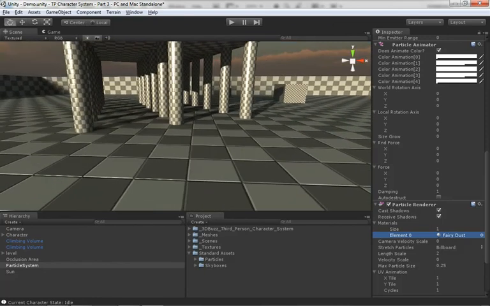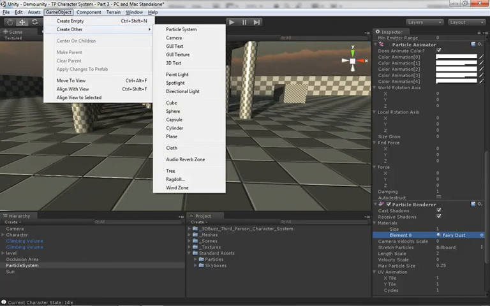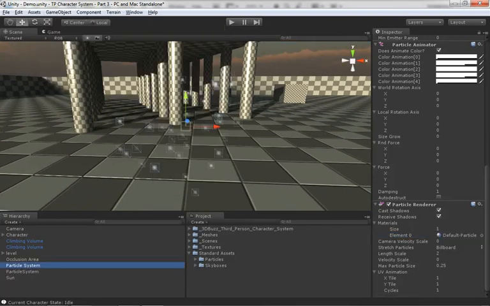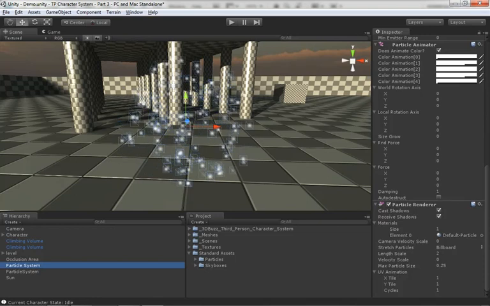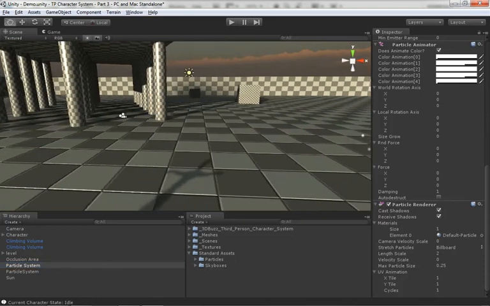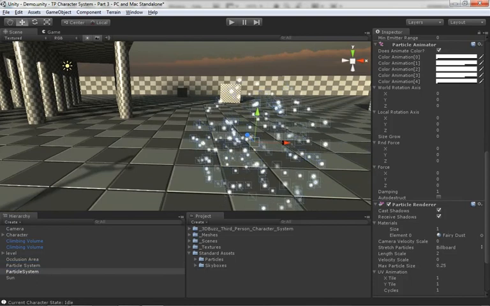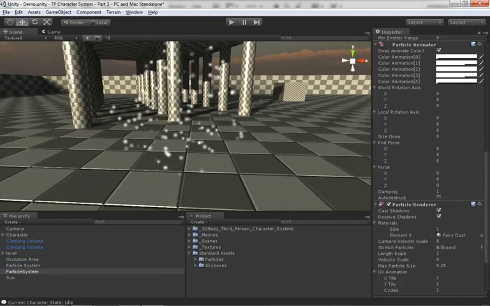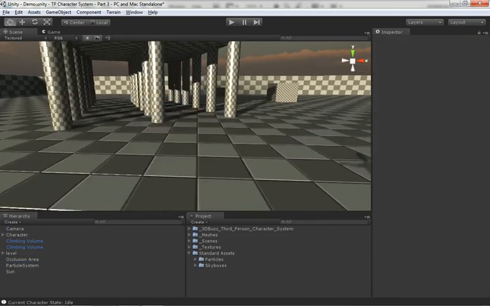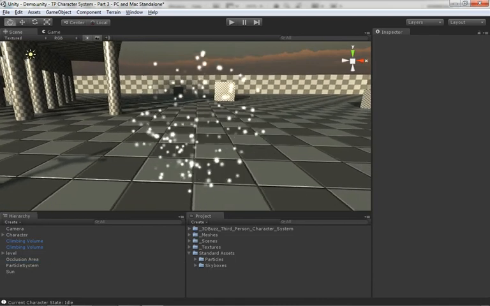And just to illustrate what Lee just said, if I come over to game object and go to create other and make a particle system, it's already got default particle applied. Now notice the material's called default particle, but if we come over and look at the one that has fairy dust applied, you'll see that they look very, very similar. It's pretty much the same thing. Now I'll go ahead and delete this guy because we're not really going to be working with him. Okay, so back over here.